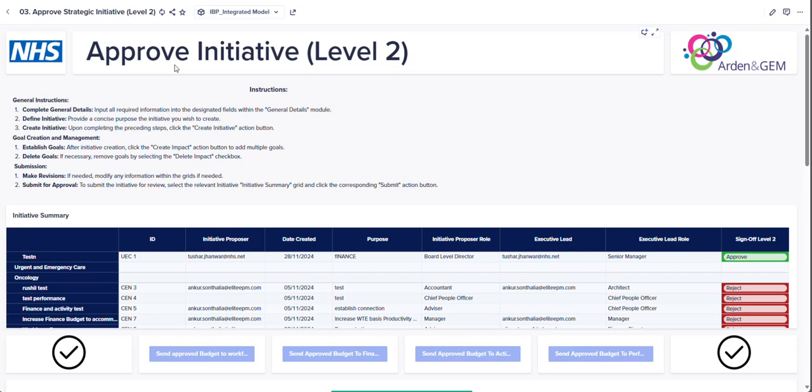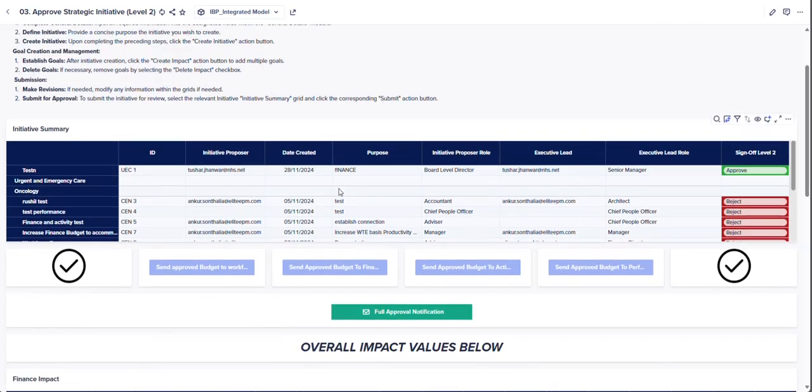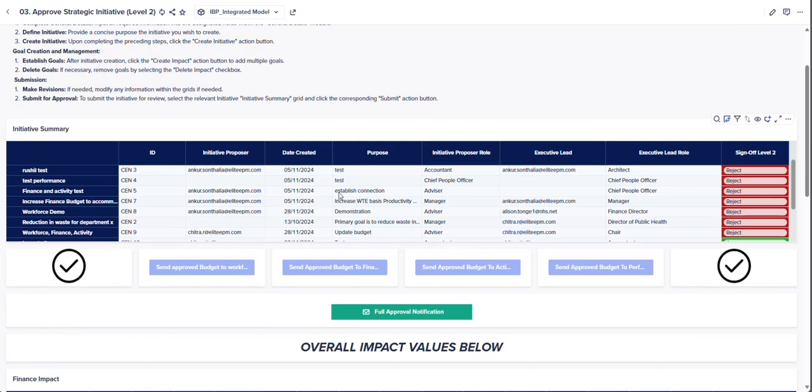On the Approved Strategic Initiative Level 2 page, we can review initiatives that have completed the approval process and analyze their final impact across different areas. This is the culmination of our integrated assurance process, confirming that the initiative has been reviewed, adjusted, and approved to align all integrated plans. Consider a scenario where an initiative affects multiple areas, such as finance and activity. For example, an initiative titled Finance and Activity Test is currently marked as rejected because approvals are required from both departments. If any department rejects, the entire initiative is automatically rejected.